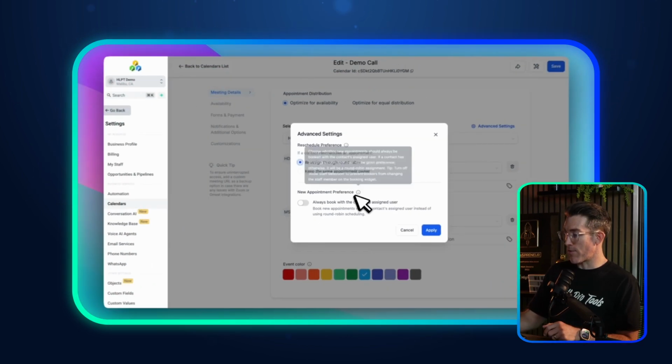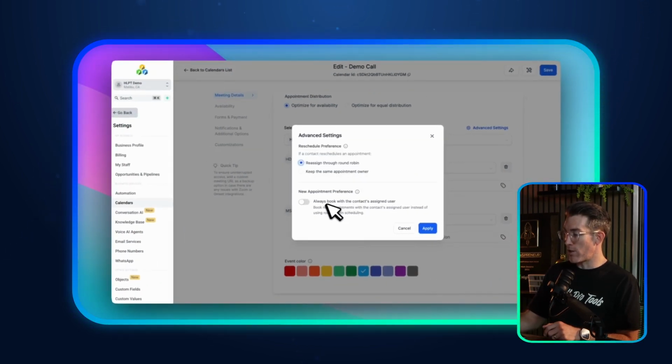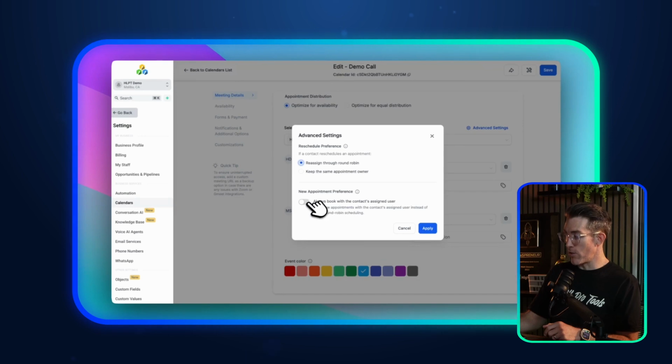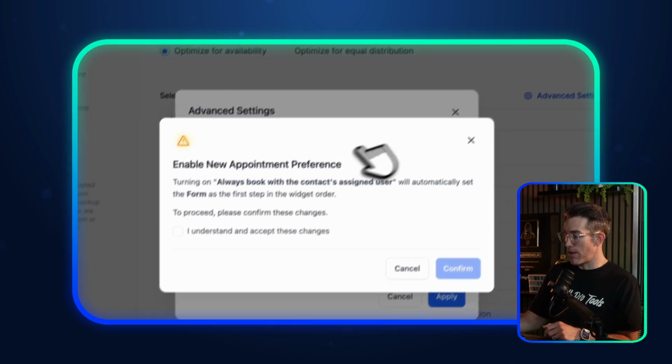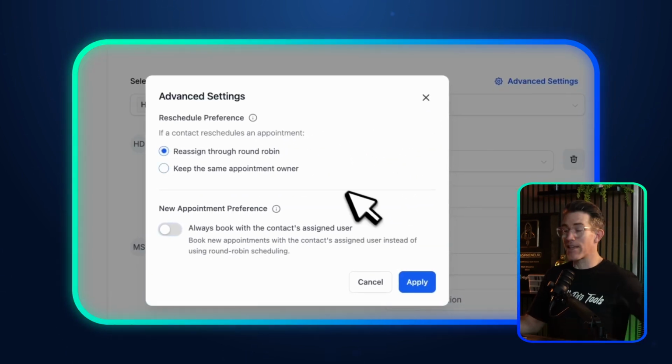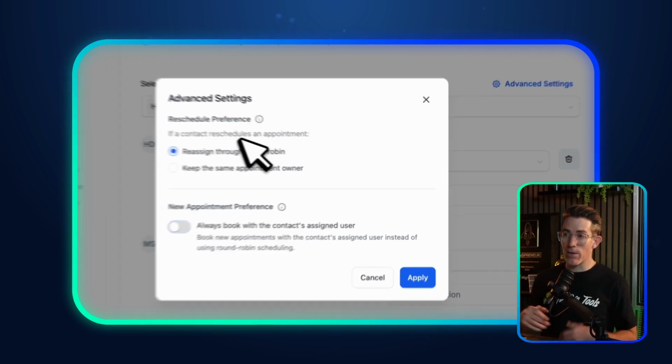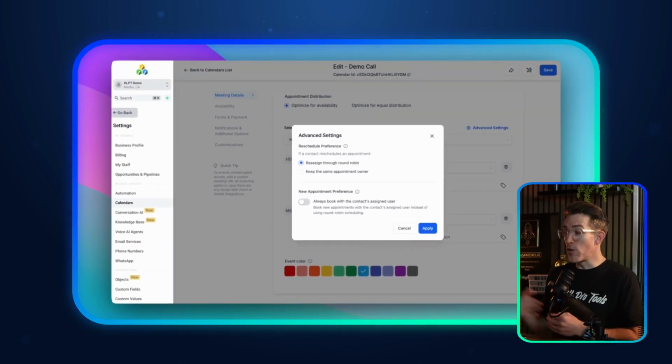And then your other thing is for a new appointment, do you want to book with the assigned user? And you see it's going to limit the availability there. So if someone returns, do you want to sort of, similar to the logic of optimize for equal distribution, only show one person's availability there?